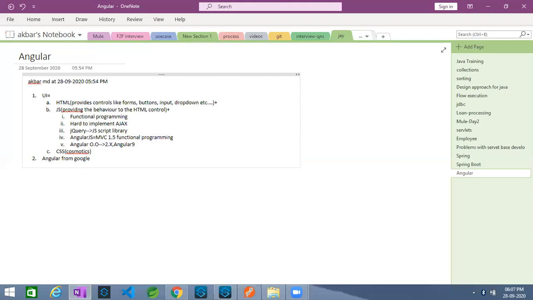Okay, fine. And this is about your JavaScript evolution. And the CSS also, being a UI developer, you can use a good number of tools available in the market outside. For example, Photoshop is one thing.